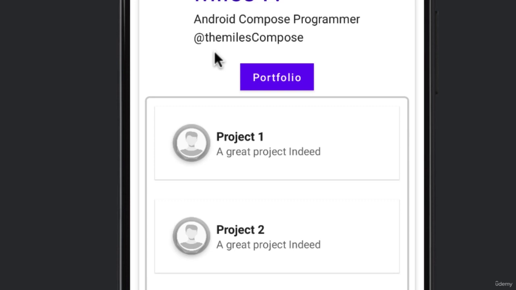Really nice. So this is what we're going to be building, and we're going to have a lot of fun. Okay, let's go ahead and get started.